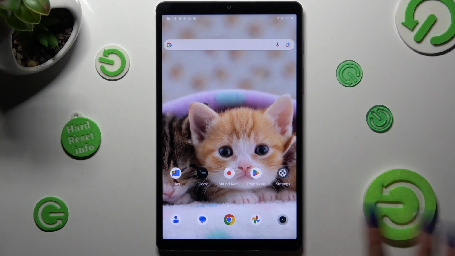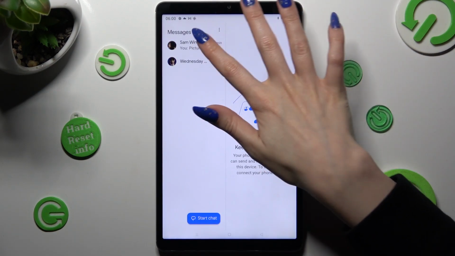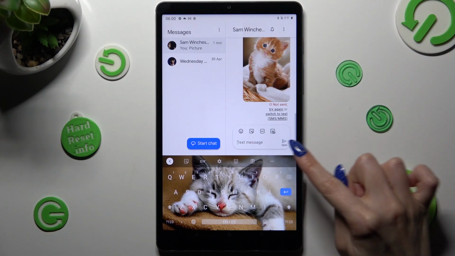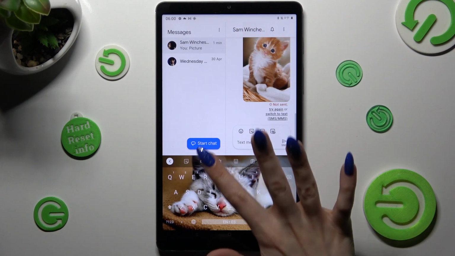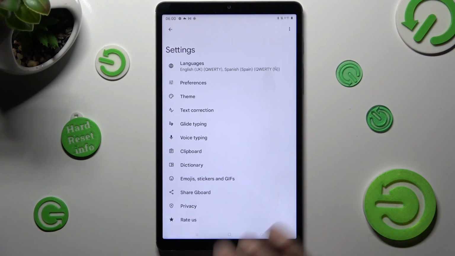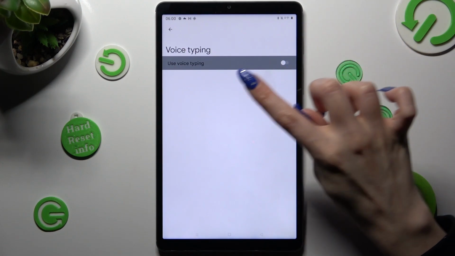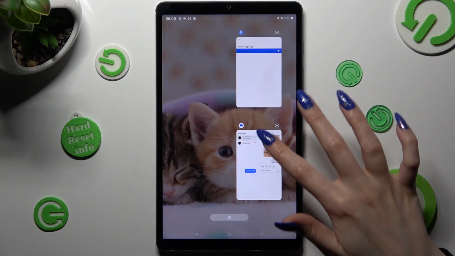First of all, you need to access your device's keyboard. If the microphone icon is not visible at the top right corner of it, select this gear. Then tap on voice typing and click on the gray switch next to use voice typing in order to activate it. When you finished, go back to your keyboard.